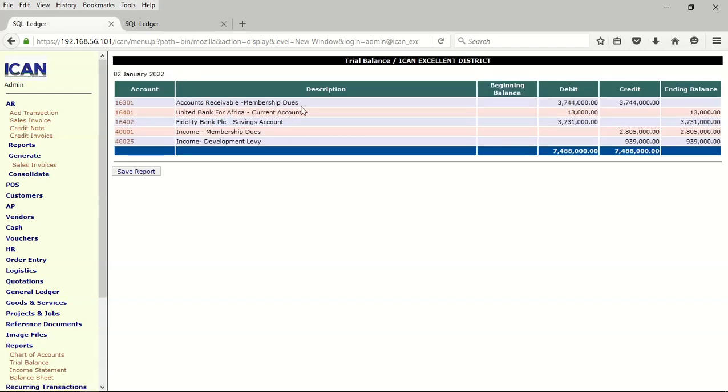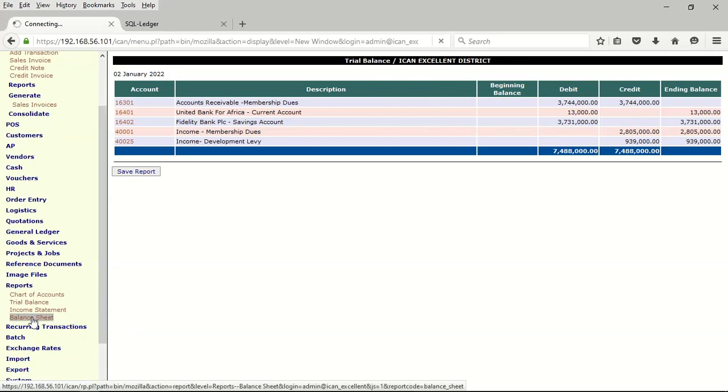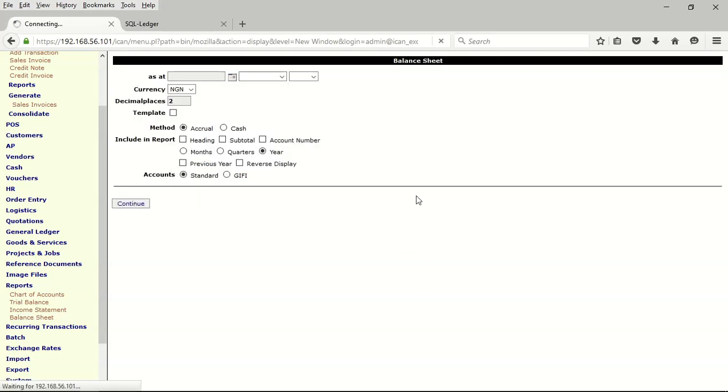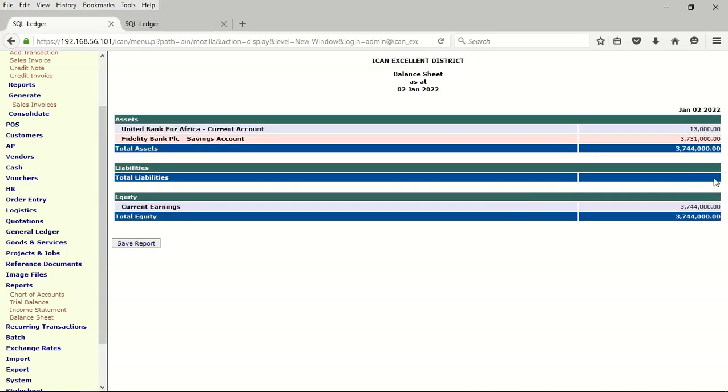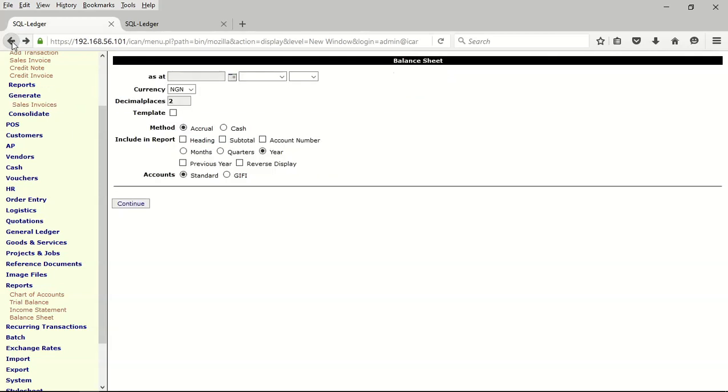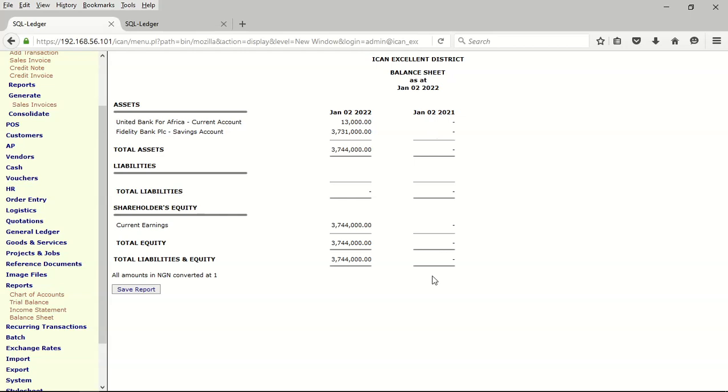You can see that the account receivable is showing zero balance as ending balance. We have money in United Bank for Africa, and Fidelity Bank will also have money there. And these are income. Let's also look at the balance sheet. The balance sheet also the same thing. This is what we have here. This is what is showing here for us to see. Could get it on this and click on this. Good. It has a comparison for previous years. This is what you will see on the trial balance.